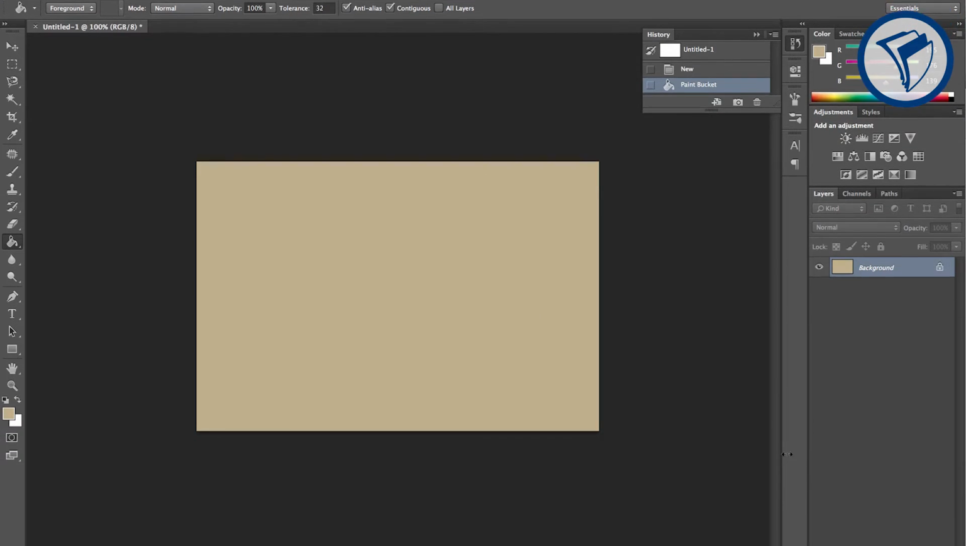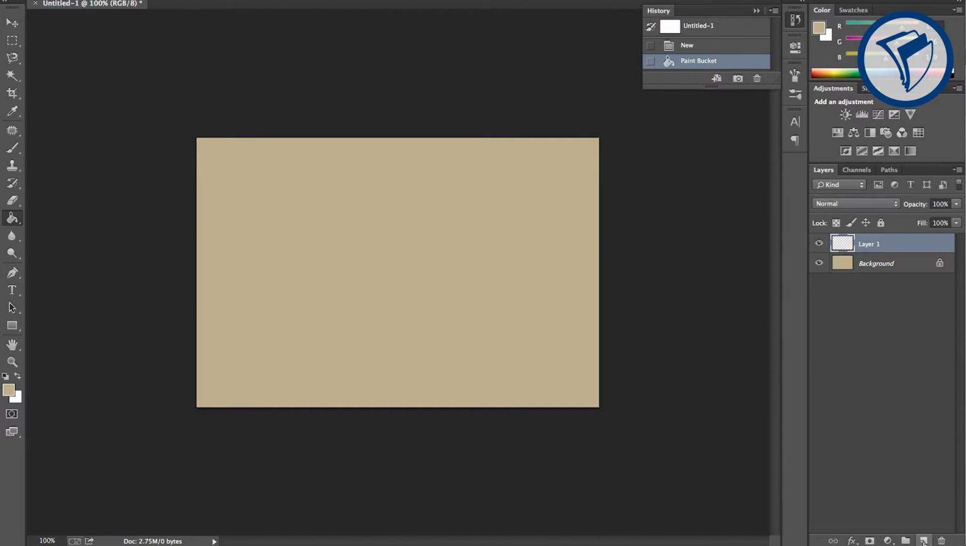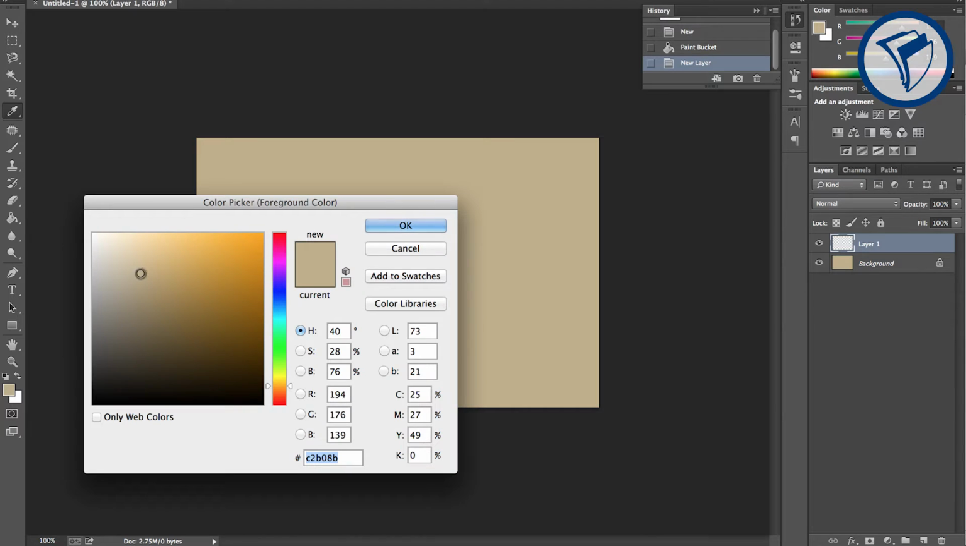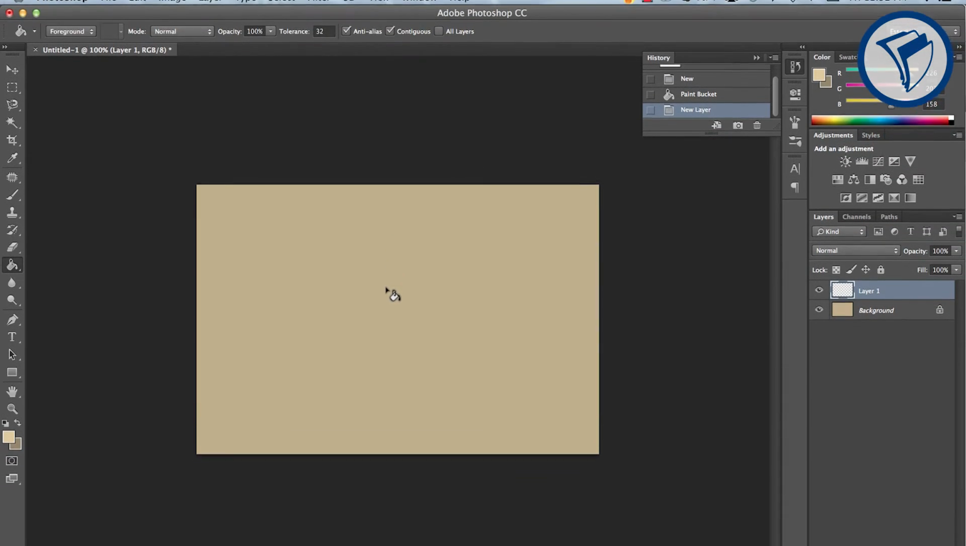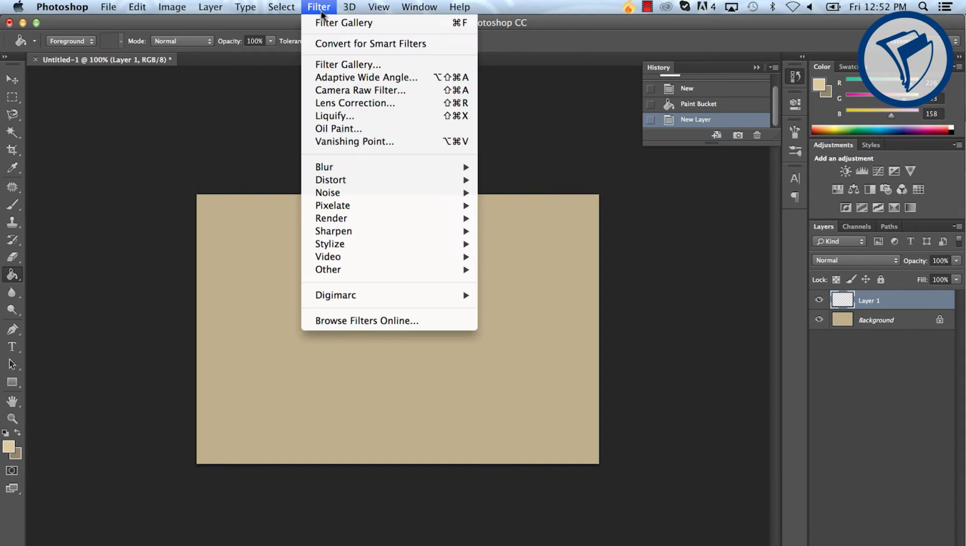Now, create a new layer. We're going to add an effect called clouds to the top layer. This effect takes colors from the foreground and background colors that you have set. So let's change the background color to a slightly darker beige and the foreground color to a slightly lighter beige. All right, now go to Filter, Render, then click Clouds.